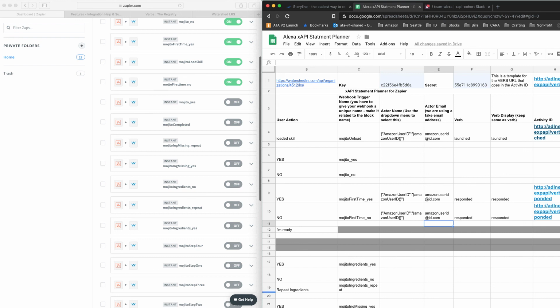So anyway, that's the quick and dirty on using Zapier with Storyline and Watershed to add xAPI to your Alexa skill.